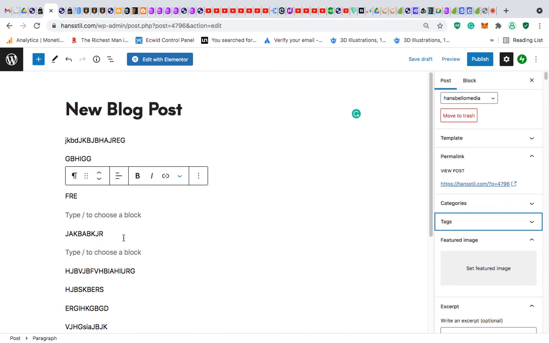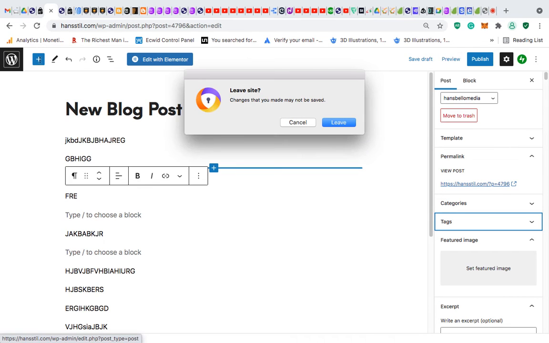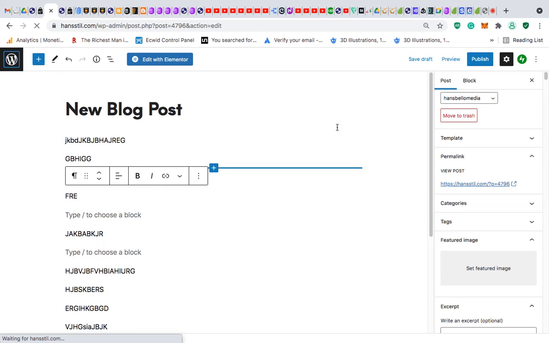So when you finish doing your blog post, you can actually publish here. I'm not going to publish this because I don't need it at the moment. So that is all for this. I'm going to go back and leave. Right now, let me show you the plugin.